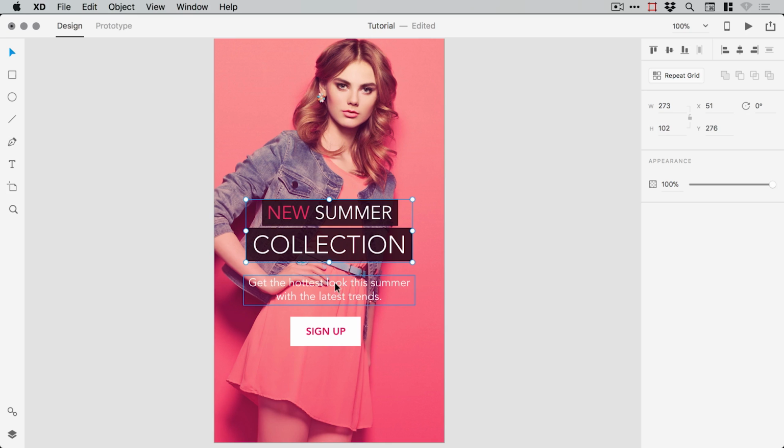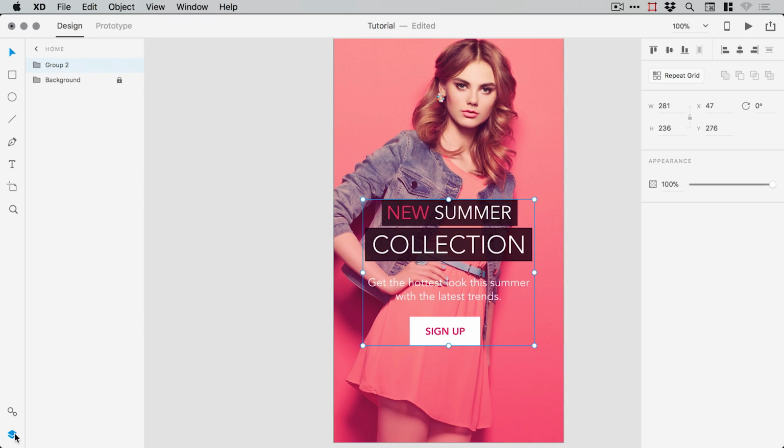And now what we can do is hold Shift and just select absolutely everything and go Object and Group as well. Now let's open our Layers panel and just have a look at this structure here. We can double click on the folder thumbnail.